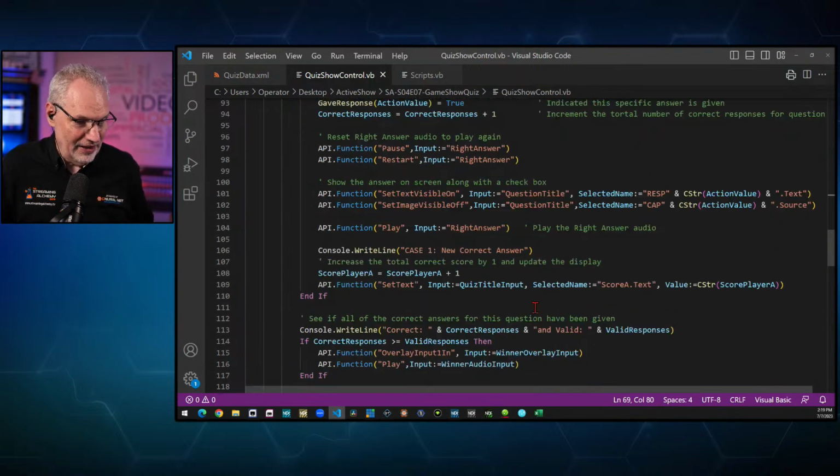If at that point, then we also set the text. This is one of the few things we're doing from scripting to actually change something in the GT title. But what we're doing is we're setting the text to show the new score. So every time the score bumps up, we have to update that score on screen. And we do that here.